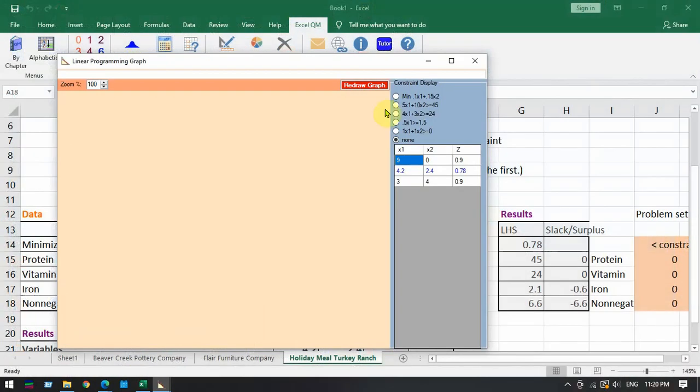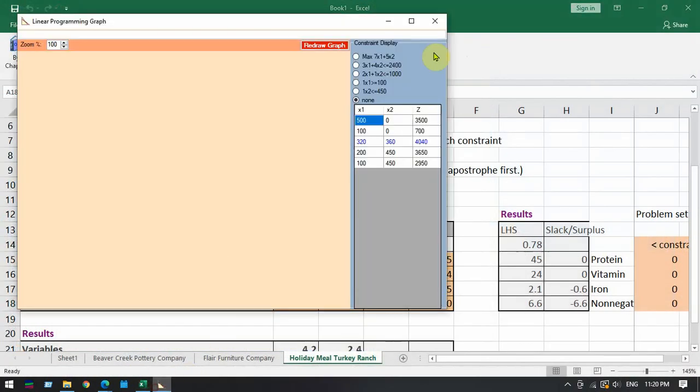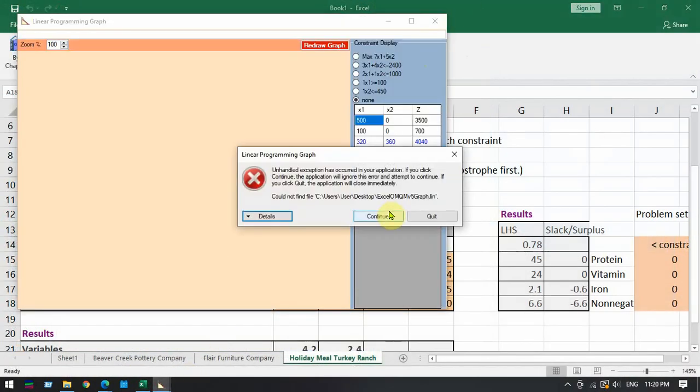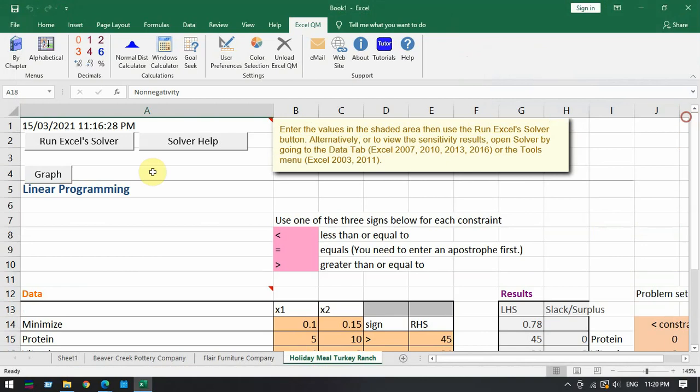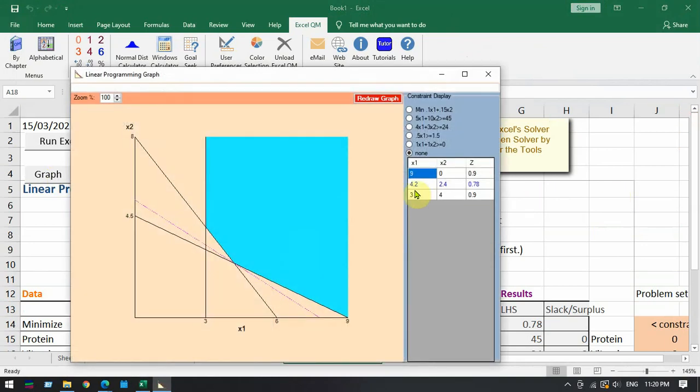So let's just remove this 2 here. Let's try to rerun the graph. What is this? Oh, okay, let's just leave it for now. We run the graph, okay, and we see here that our optimal solution is already highlighted. Okay, we have these points for our constraints, and this is it.